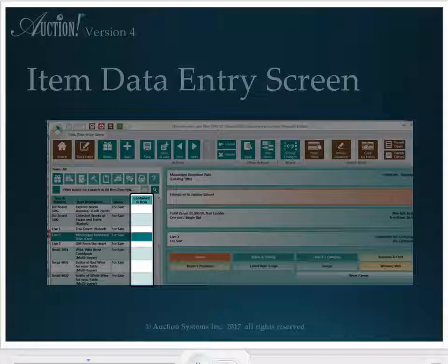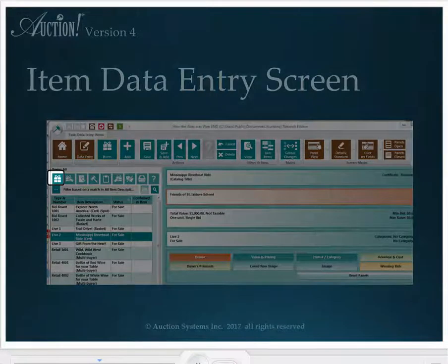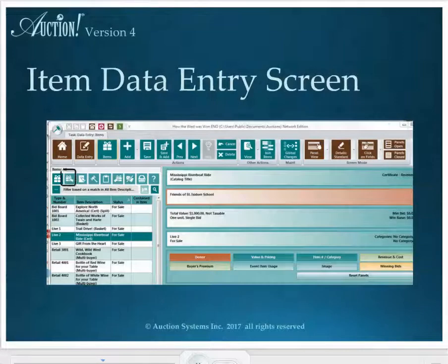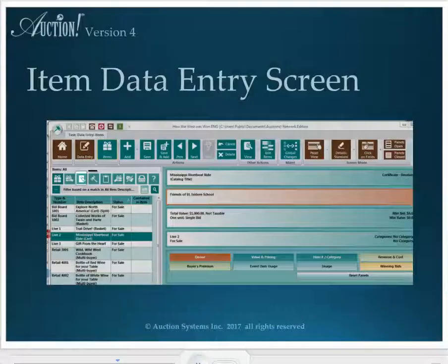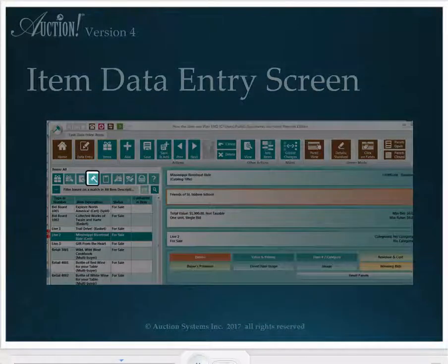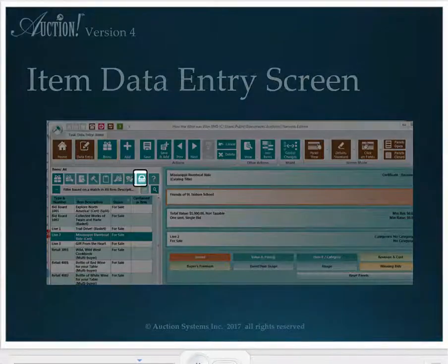On the top of this list is a group of filter buttons to filter the list below to certain item types or characteristics. The default list is all items. The next icon is for sale items, which would not include pending items and items that are marked as not for sale. The next button is for silent items, so the list would only show silent items. Then we have the icon for live items. We have a bid board items icon. Next we have retail items. Then not for sale items.